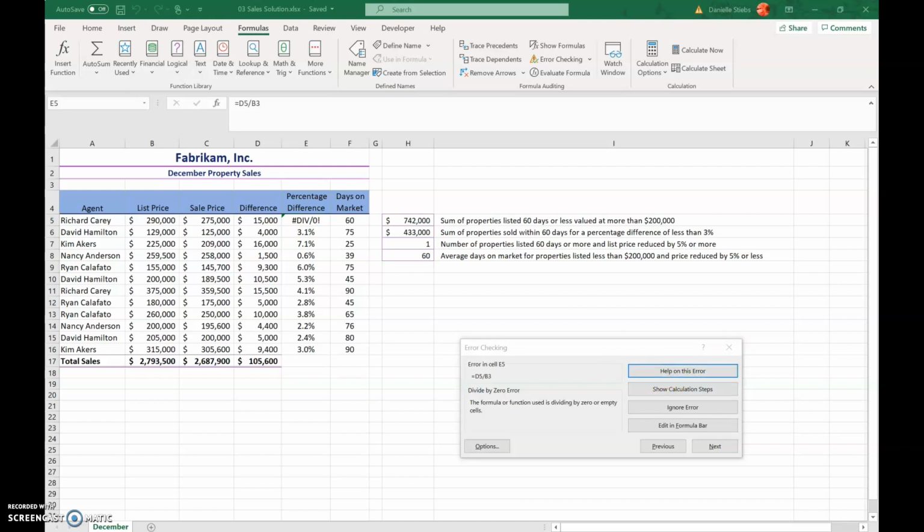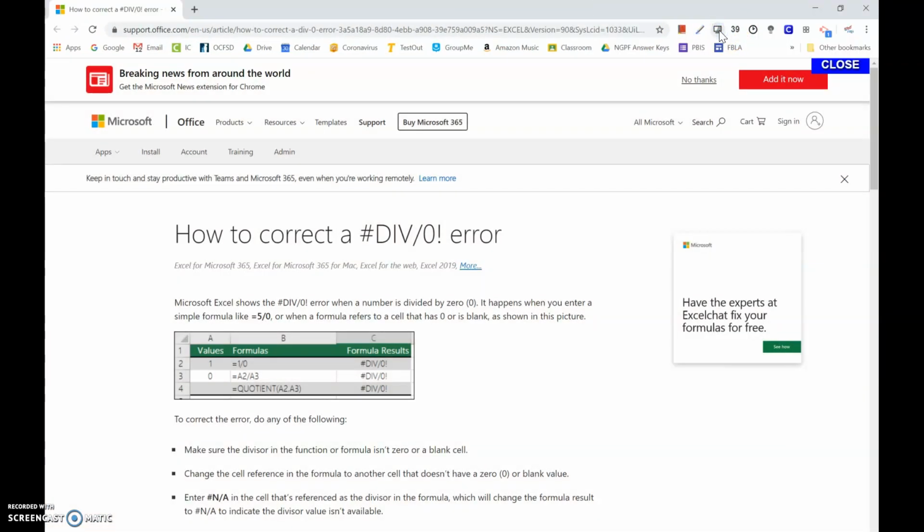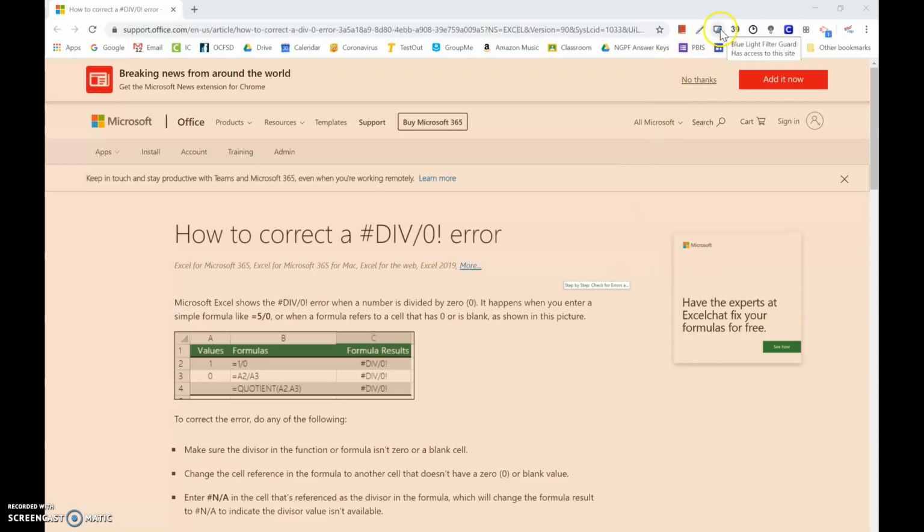So what this did is it popped open my internet. I have a blue light filter on, that's why it looks kind of brown. But that filter helps me see. Spending so much time on the computer is hard. You have this extension on your Chromebooks. The school pushed this out. You just click on this little guy right here and it'll tone it down so it's easier on your eyes. Where are all these yawns coming from?